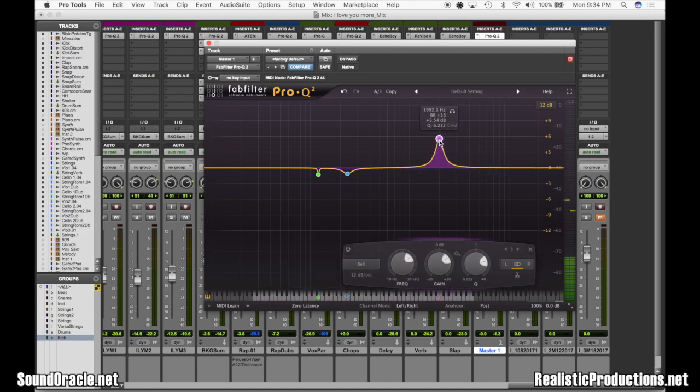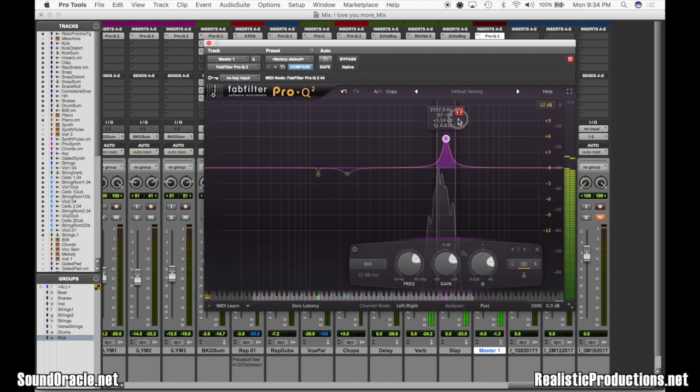There was just a little washiness there. Always some harshness around this area too. It just got a little crowded there.